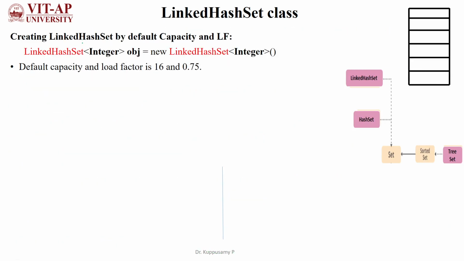And another approach is here: without representing the capacity and load factor, we can initialize the object variable by using the LinkedHashSet class, implementing the Set interface. So now the default value will be assigned to this capacity and load factor. The default value for the capacity is 16 elements, and when 75 percentage of elements are stored in this object variable, automatically double the size of the original table will be created newly and those elements transferred, and the size of the structure is increased by using this method.